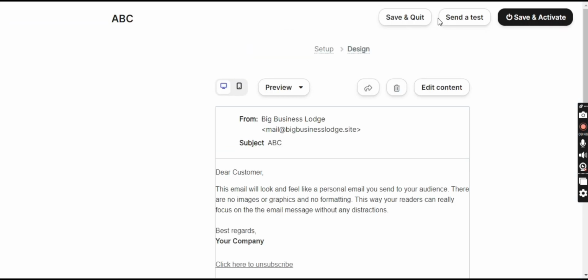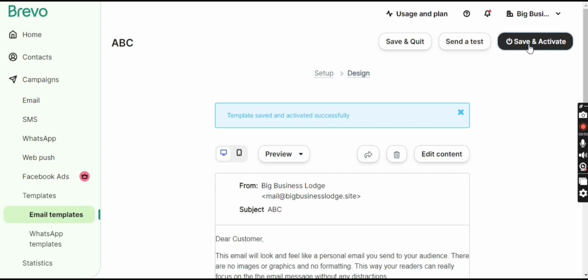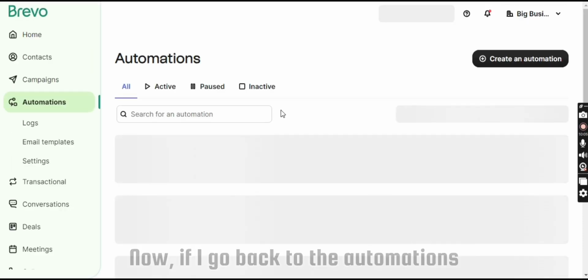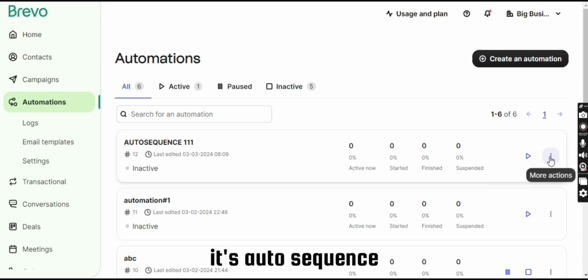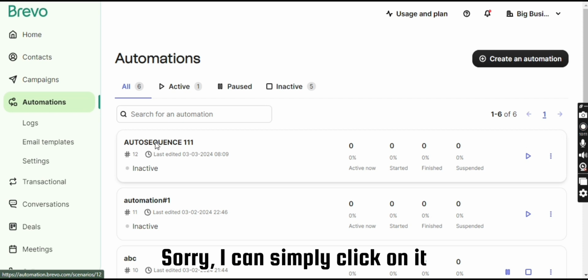Now you have to save and activate. So maybe I had forgotten to save and activate the email. So many times you might forget these things, so you have to go back and repeat the procedure. Now if I go back to the automations, here's the auto sequence. I hit edit. I can simply click on it.